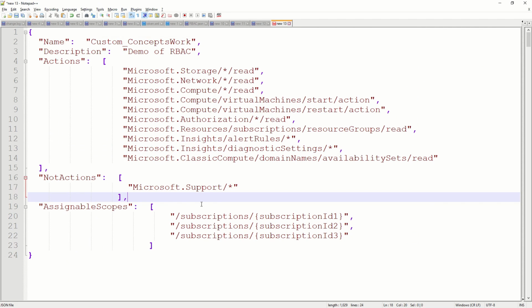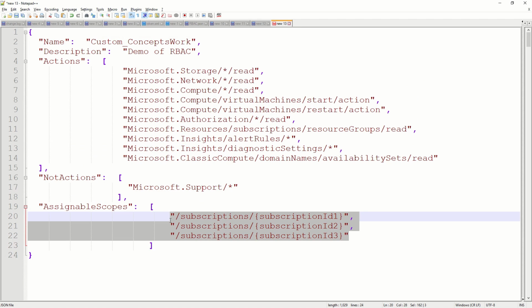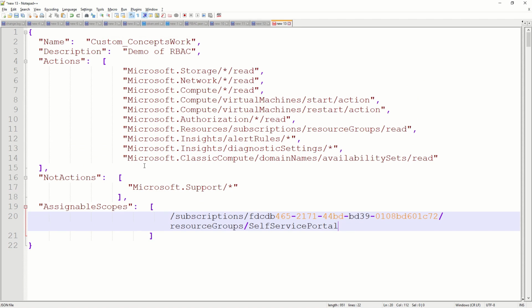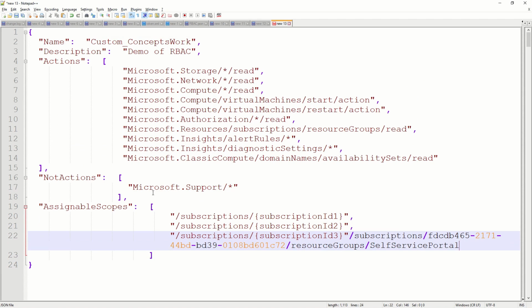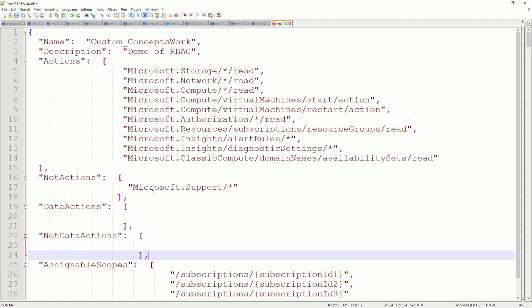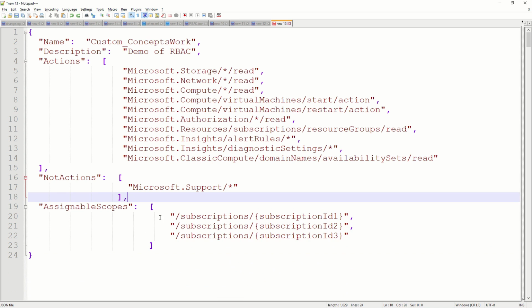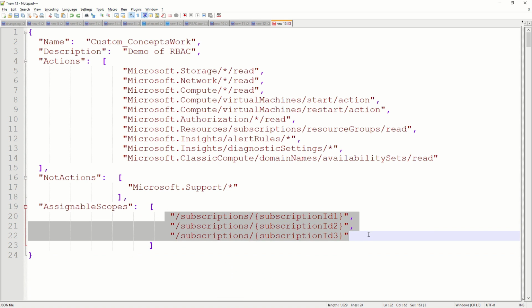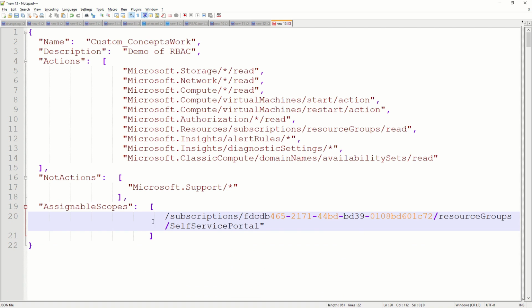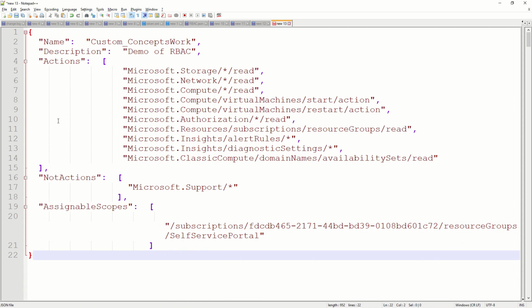And what you can do is simply replace this with the current values that we see here and just attach two more semicolons, and that's it. So this is what a custom RBAC role is. Required fields are name, description, actions, not actions, assignable scope. Assignable scope is again the resource ID of any resource group or resource, or in fact a subscription as well.